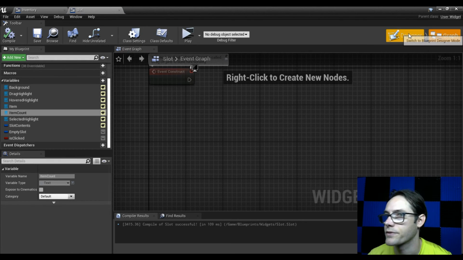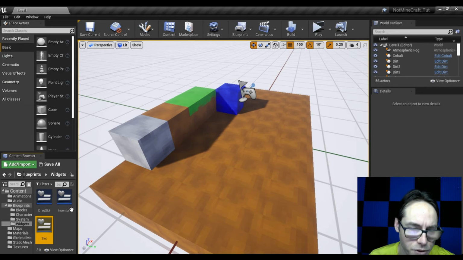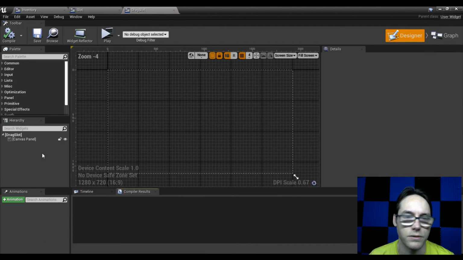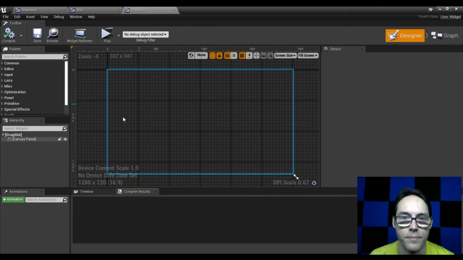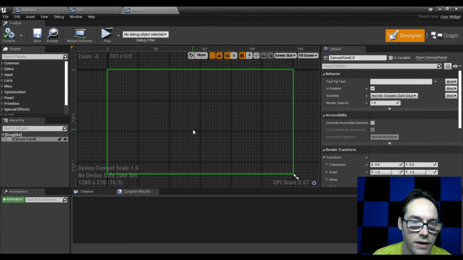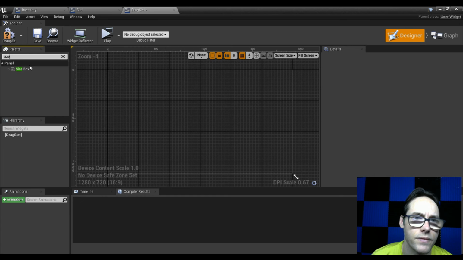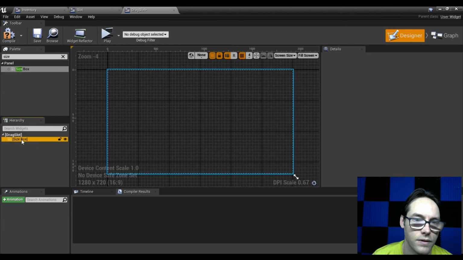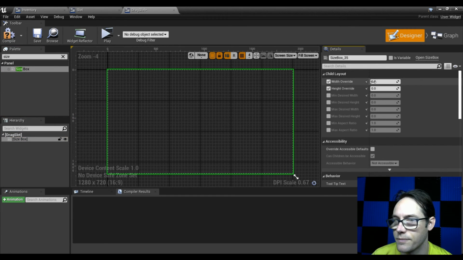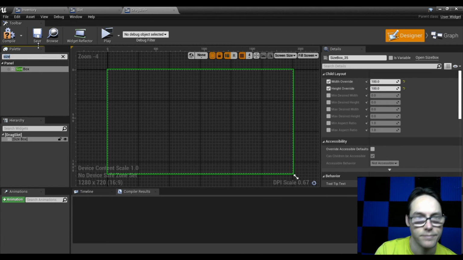And then lastly for this particular video, because we are pushing up to 30 minutes here, we're going to do our drag slot, which won't take too long. Really, our drag slot is going to be very similar to our previous slot. We're just going to go ahead and remove the canvas panel. And we want a size box. We're going to size this to the same 100 by 100. And we're going to want an image.